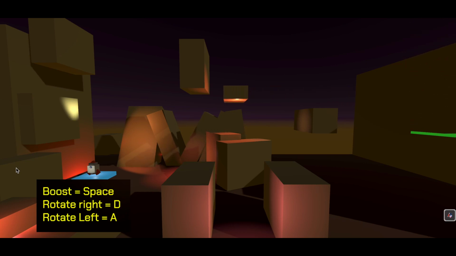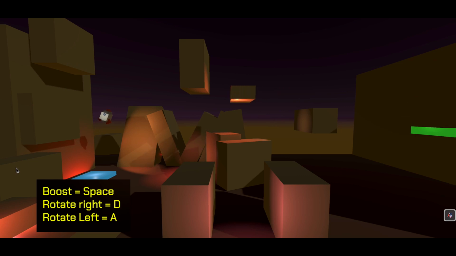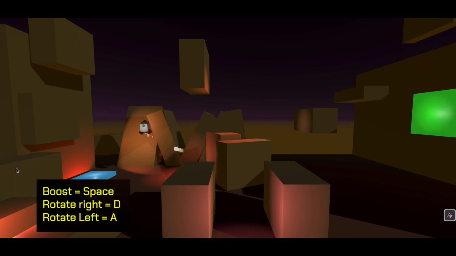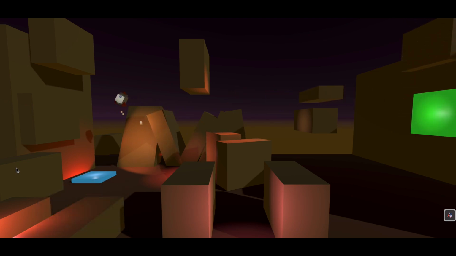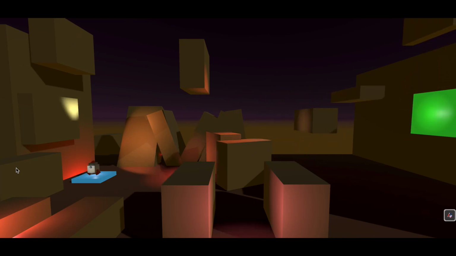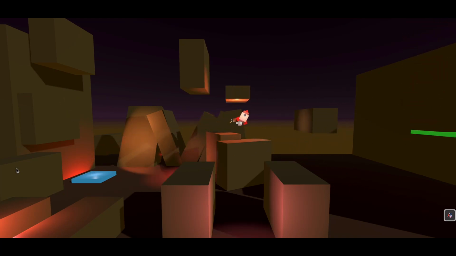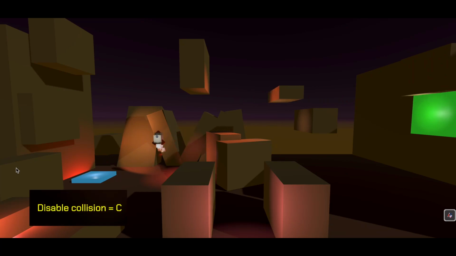For impulse, you press the space key, so you can impulse the rocket. If you want to rotate right, you press D, and then press A if you want to go to the left. This way you play with the gravity, and then you start moving until you reach the next platform. The idea is to reach, in this case, the green platform, but we have a lot of obstacles in the middle.